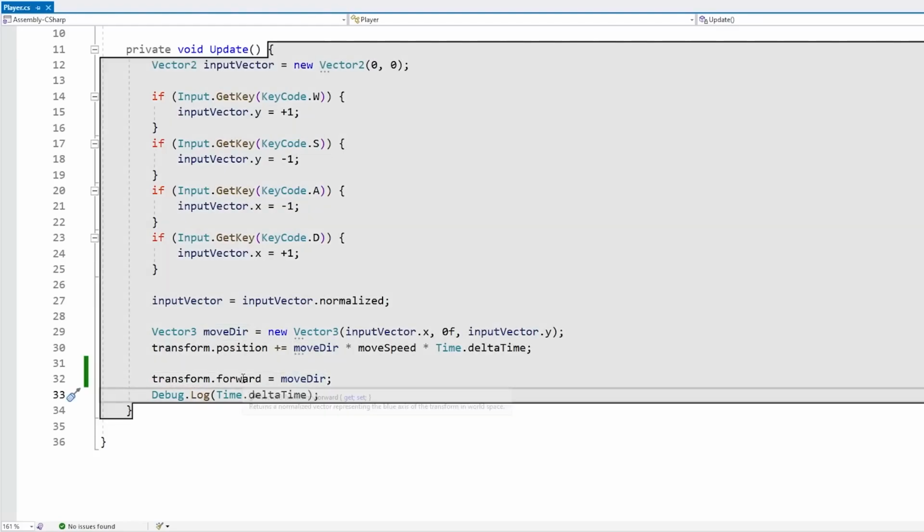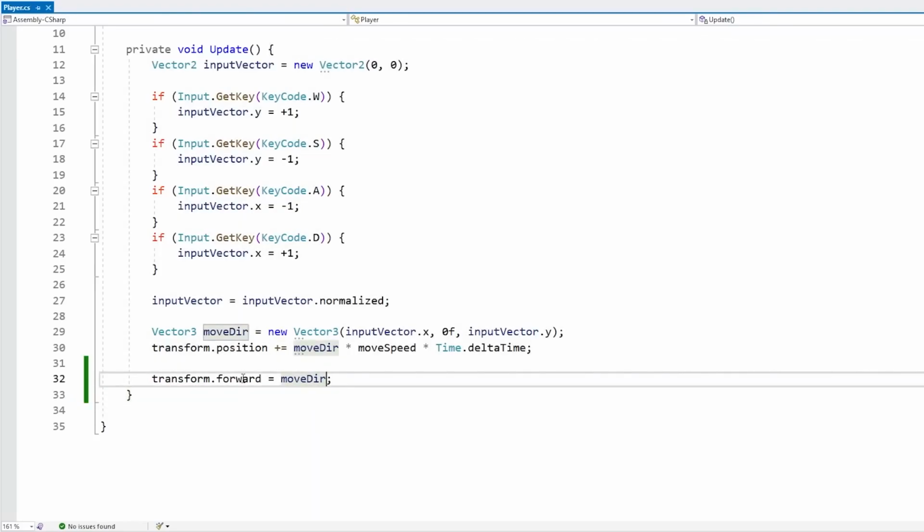Let's also just clean up the log. We no longer need to see the delta time. Okay, so let's see like this. Here we are, and as I move, and yep, there you go, look at that, the player object does indeed rotate to face the move direction. So it's already looking great.